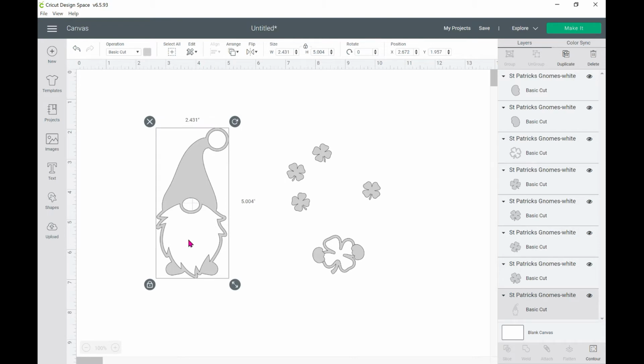I want to layer the front, the beard, the nose, and the little pom-pom circle here in a white vinyl. And then the black, the back, I want it to be a green silhouette. I want to make him a little St. Patty's gnome. But he's one layer right now. There's no way, if you look down here, he's just one layer. I can't separate it to do it in two separate things.